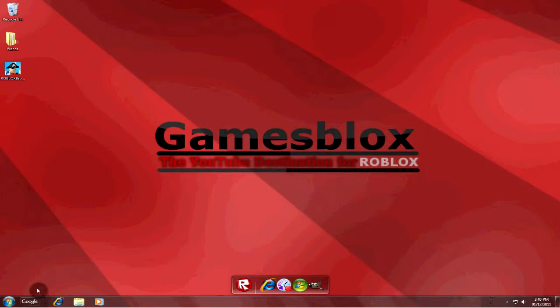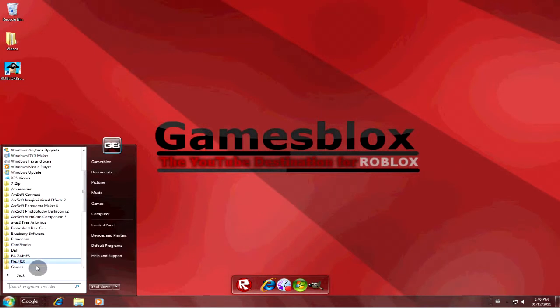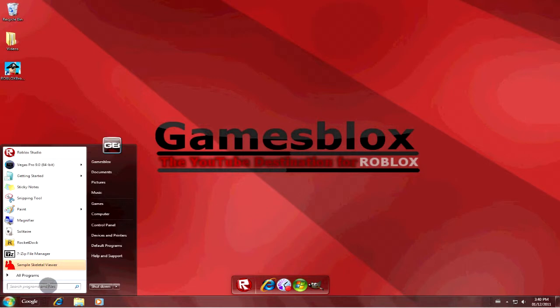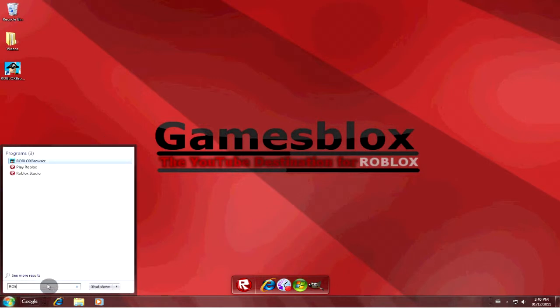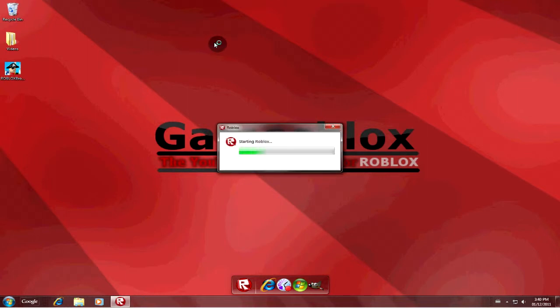Now to open up ROBLOX Studio, you can go to Start and then go to All Programs and go to ROBLOX, which should be right there, and ROBLOX Studio. You can also go Start and type it in, and it should be right here. I have it right here, so let's click on it to start it up.